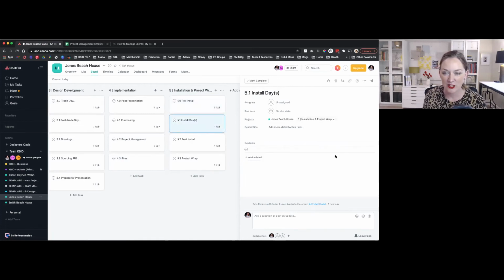On the day of install, we really just use this to keep track of issues that come up. So we'll have Asana open during install day, and if something arrives damaged or broken, or there's any sort of issue that comes up, it goes here in these subtasks, and it's something that we take care of the next day, if not the day of.